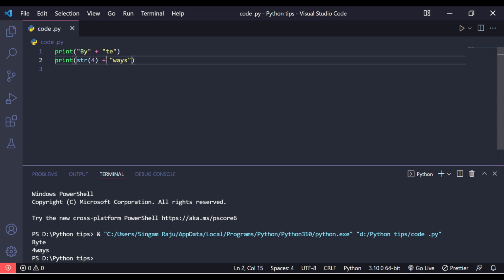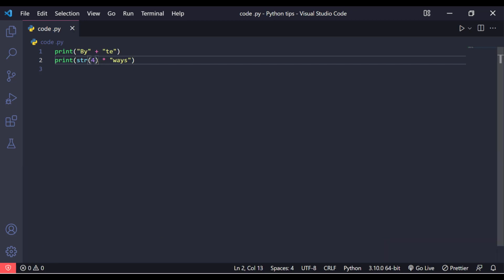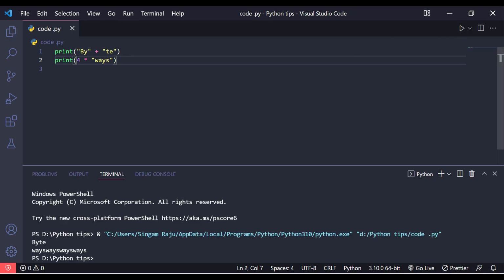Okay, for example, if you just give multiplication here, and this time this is not string. Okay, see, it is printing waste 4 times. So this is all about this thing. Same thing works with multiplication, but it will actually multiply and it will actually print waste for 4 times. Okay, but division and subtraction don't work like that.